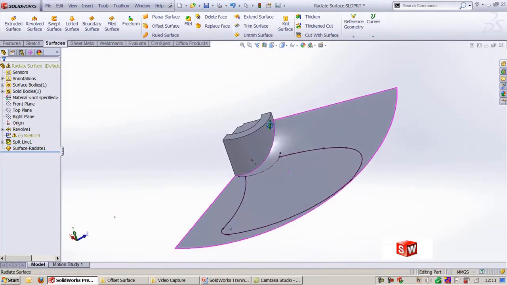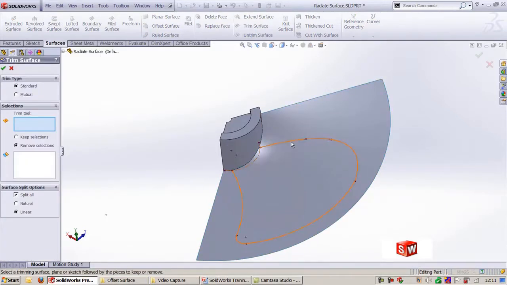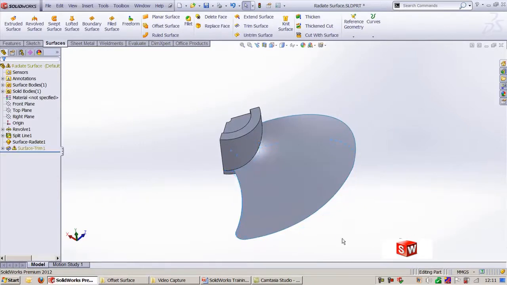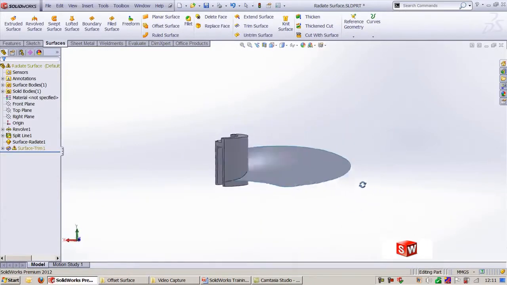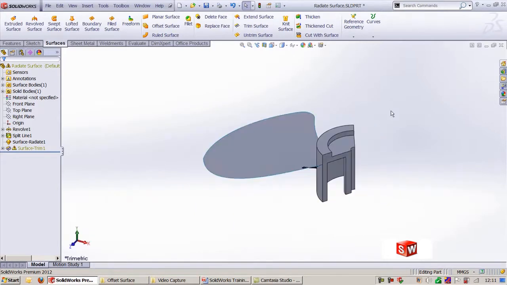And once you complete this, we have one more sketch. Using this we can trim surface using this tool, and which should be removed, this should be removed. Now you can see we had completed this fan wing. This is how we can use radiate surface command to create surface sheets.